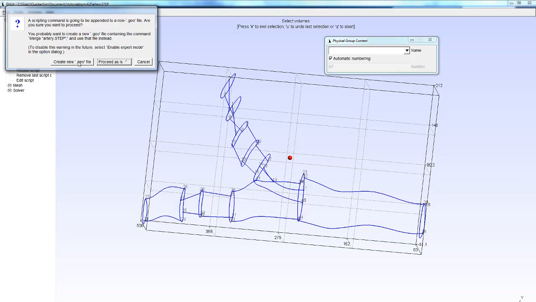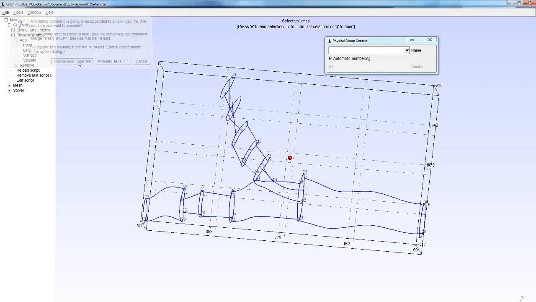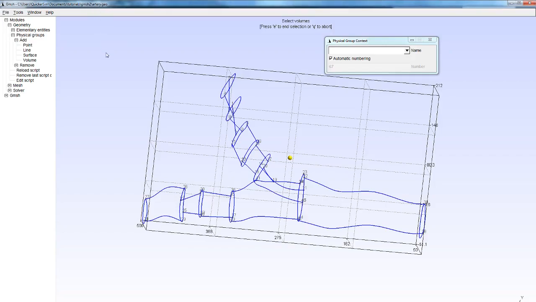So basically, we don't want to edit the actual step file that we're importing for obvious reasons. So we're going to create a new geometry file. And it's simply saved with the same name as the step file. So as you can see here in the upper left corner, we're now working on something called artery.geo.